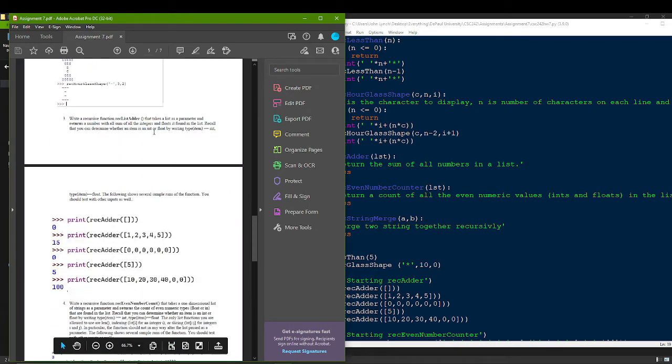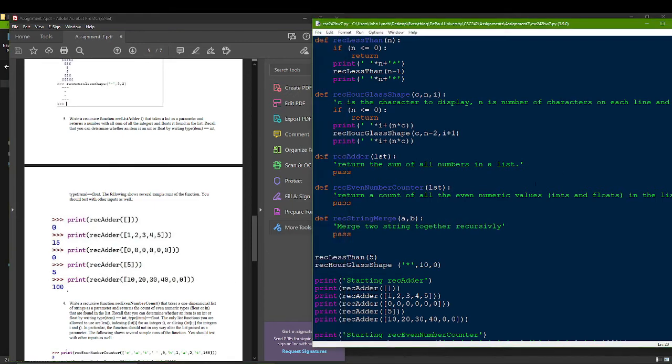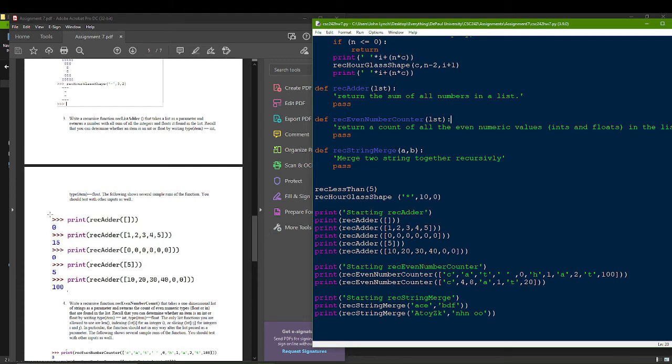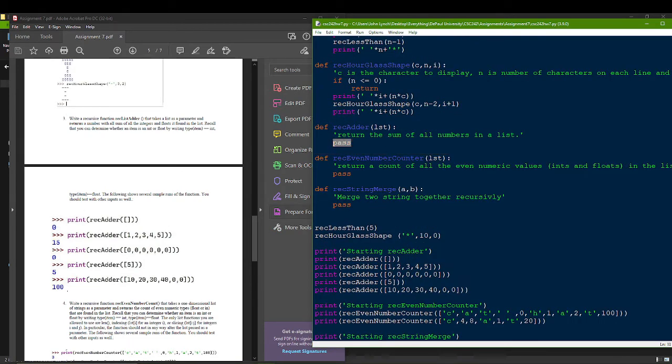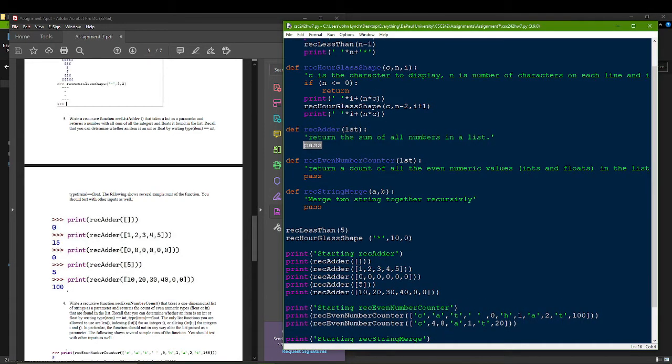Rec adder is going to take in a list as a parameter and return a number with the sum of all integers and floats found in the list. And recall that you can determine whether an item is an int or a float by writing type of item is equal to int or type of item is equal to float. Now you can see here that we can test it with other inputs, but easily enough, we have this where it's only the top level list, so we don't need to look at anything inside the list. Now, what is going to be our base case here? Well, if we're doing recursion on lists, the general base case is making sure that the list is going to be empty.